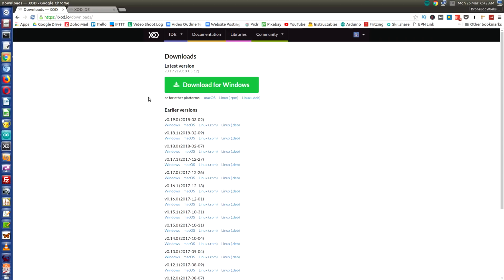But if I have a different platform, just underneath the button I've got a link for the Mac OS, Linux RPM files, and Linux DEB files. Now if you're using Ubuntu Linux or if you're using Raspbian on the Raspberry Pi, you'll want to take the DEB file. If you're using a Red Hat derived version of Linux, such as Fedora, you'll want to take the RPM file. Now you can also use XOD by launching the browser-based IDE, which I have opened in another tab over here.